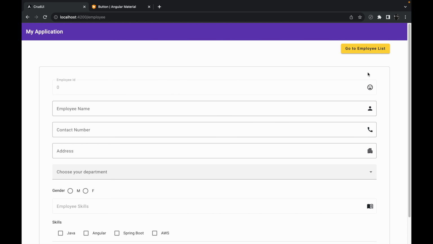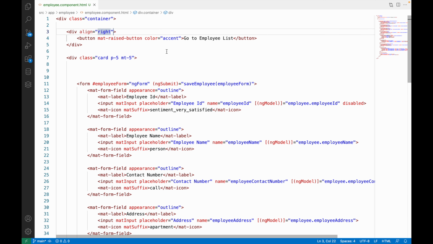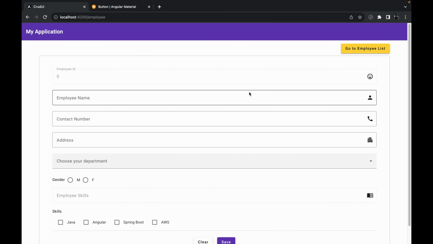The only thing is the distance within this button and this form, maybe in the card, it is looking quite large. We can just try to reduce it. Instead of this mt-5, we can try to make it mt-2, and yes, now it is looking perfectly fine. Now whenever we click on this button, we want it to go to the new page.